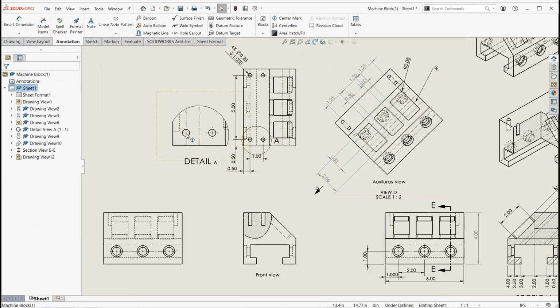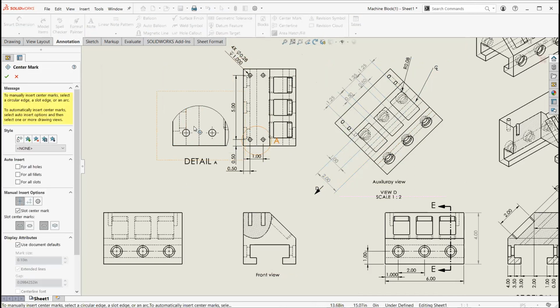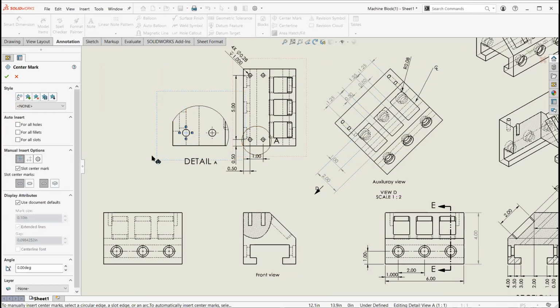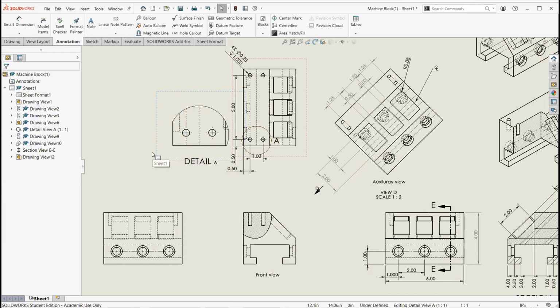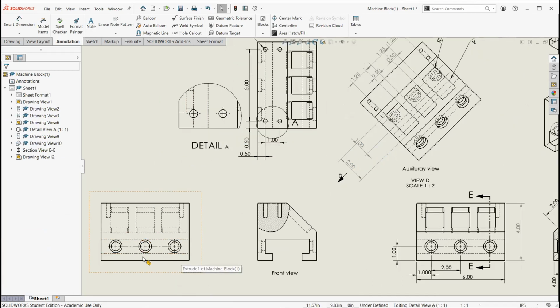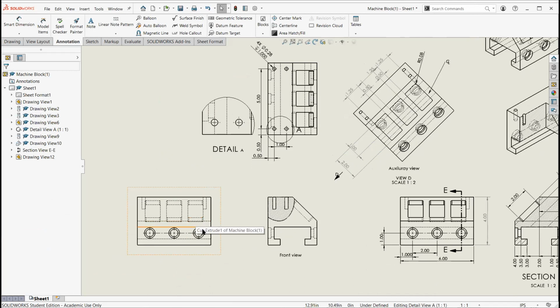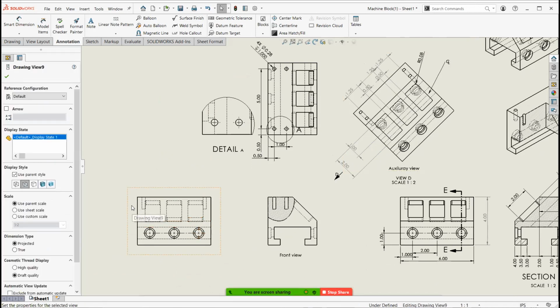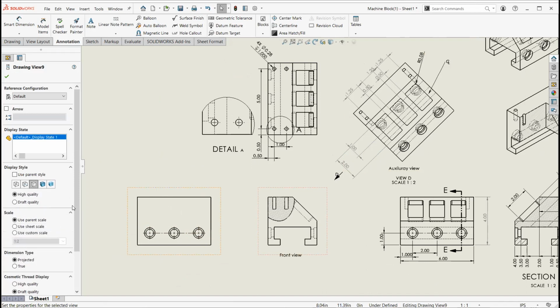So we want to go to this detail. If you want to add a marked circle, you can just go here and select the circle you want. This will be marked as a circle. Click on it. It applies also to any kind of circles. So let's go over here.